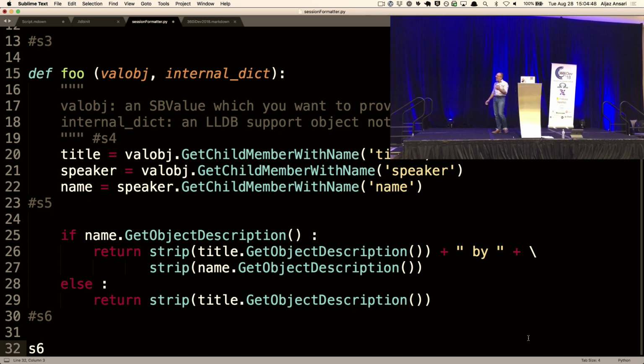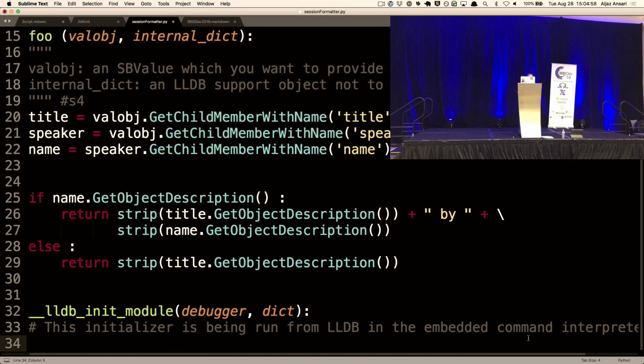Now what I need to do is tell LLDB that this is the function you need to invoke when you're trying to print out a value of a session object. And that's this over here. When LLDB imports a Python file, it promises me that it will run this function if this function exists in this file. This function's name has to be underscore LLDB underscore init underscore module. And it's going to have two parameters, the debugger and an unused or internal-only parameter called dictionary.